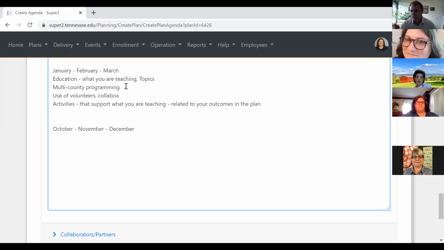And Lucy says, I'm confused about the difference between education and activities. So education is what you are teaching. What are you going to be teaching? Activities are those things that support that. Maybe you're going to do a display at the health department, or you're going to have, you know, something at the school that supports what's going on, but it's not you're actually teaching. A 4-H agent may have a public speaking contest, or an A&R agent may make some farm visits to back up some of those educational things that they've taught.